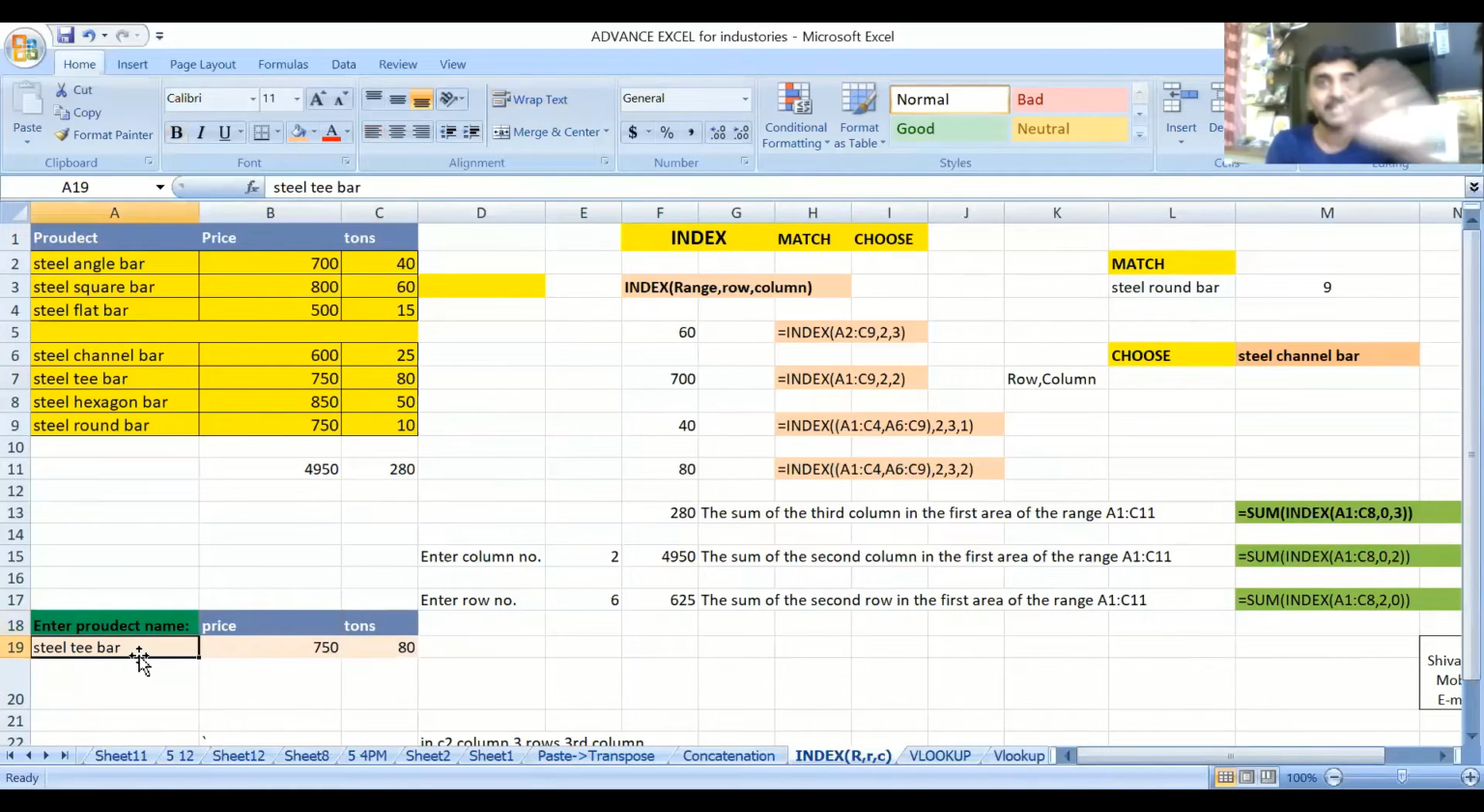So just by entering that product name, you get the price of that product. If you have thousands of products together, at that time it is very easy to find out. I just enter the product name and automatically get the price and tons, where it is sold, when it is manufactured, everything, if you have stored the data, is possible to view there. Here, instead, I'll give channel bar. See, channel bar has a price of 600 rupees and 25 tons. You can check the channel bar data here. That is displayed here.